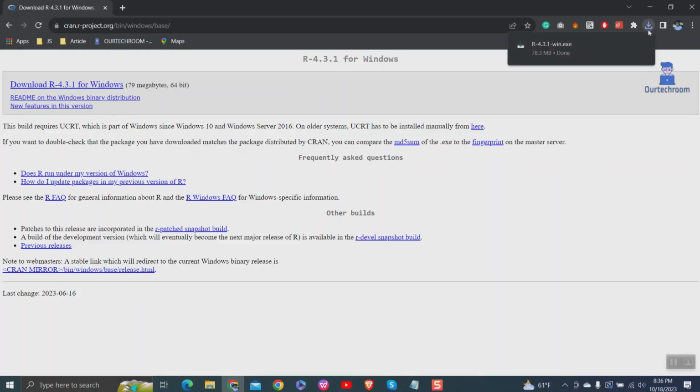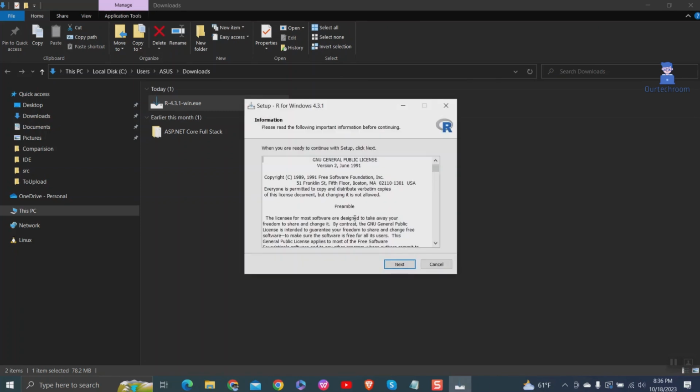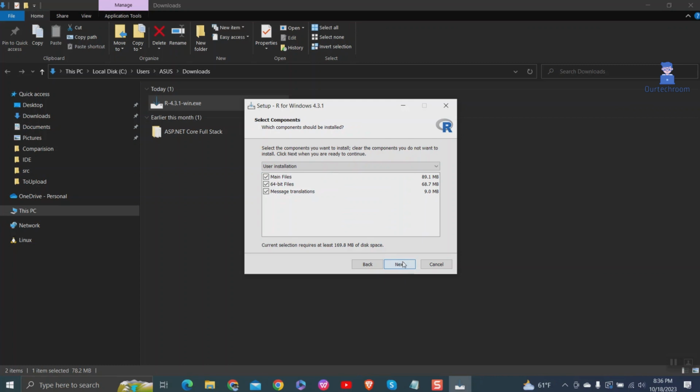Run the R executable file to start installation, and allow the app to make changes to your device. Select the installation language and click on OK. Read the license info and click on Next. Select where you would like R to be installed and click on Next. Select all and it shows how much space it takes. Click on Next.